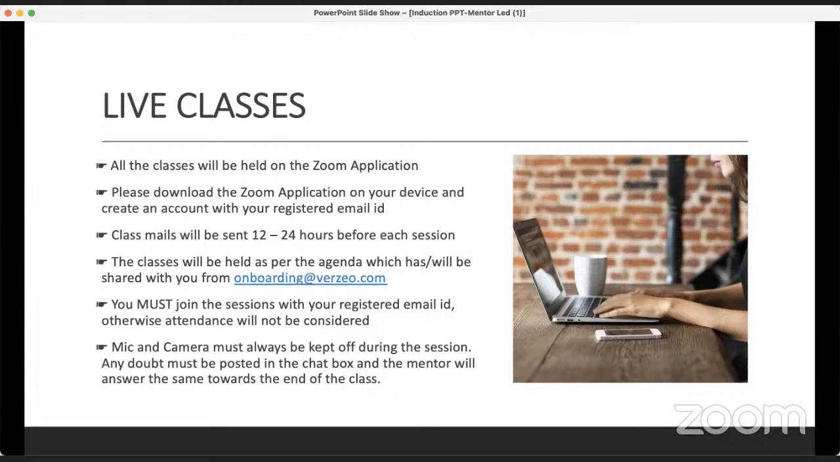You must join the sessions with your registered email ID, otherwise your attendance will not be considered. So make sure you keep your name properly, even at the last minute, and that you are with your registered email ID, otherwise Zoom will not capture your attendance.